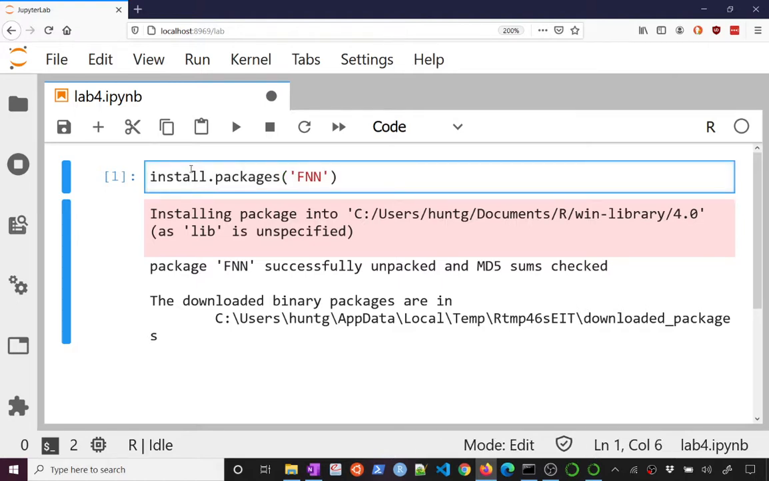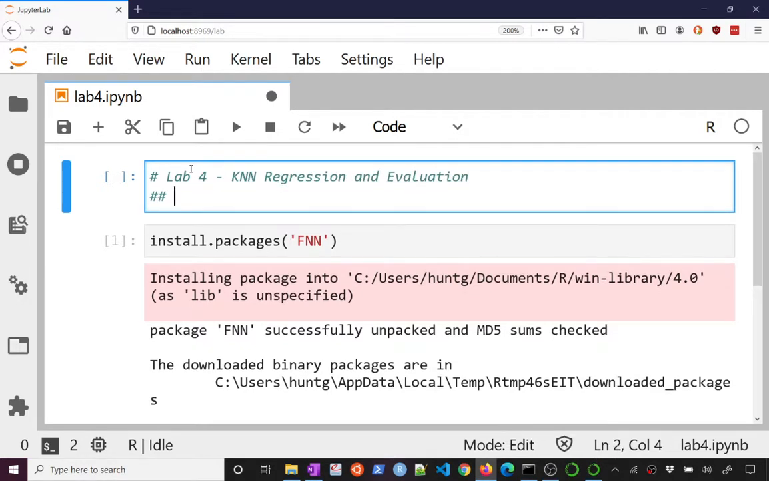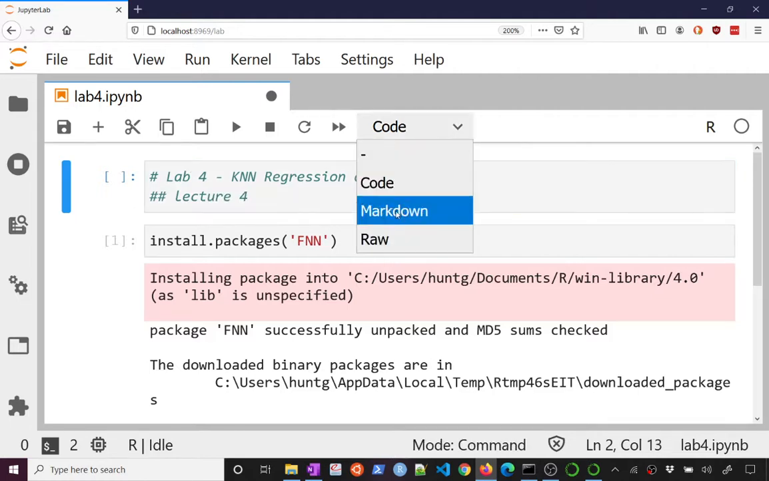Okay, so let's actually add first the title here. This is Lab 4. And what do we want to call this? We want to call this KNN regression and evaluation, and this is associated with Lecture 4.